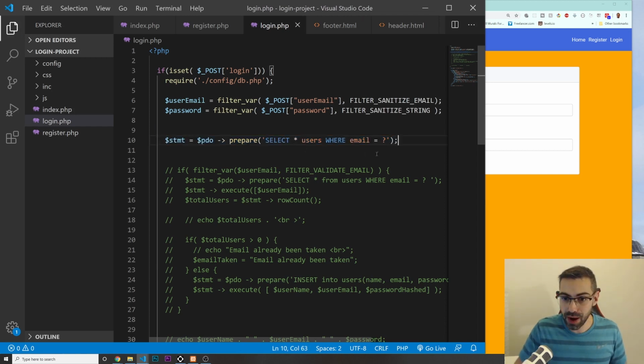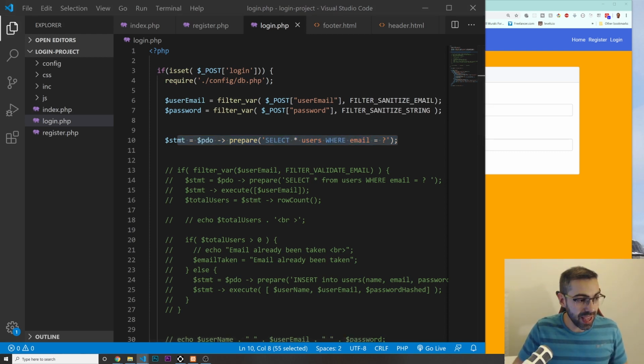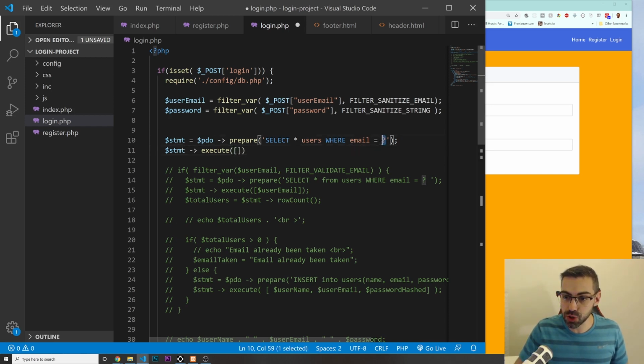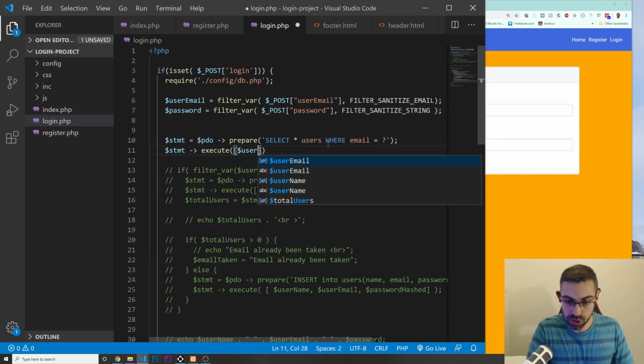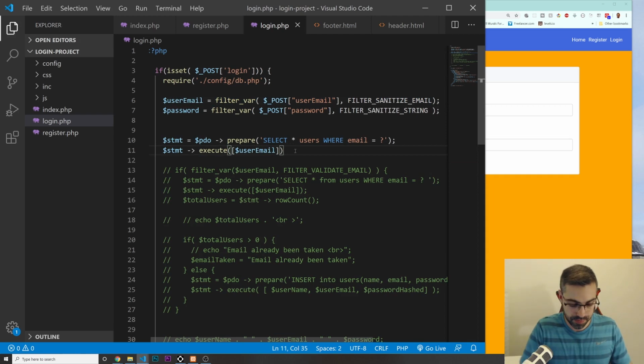Okay, so I'm grabbing all the users from my database, selecting all the columns from the table users where the email is equal to whatever you are typing down. Then what I want to do is execute it. So I'm going to do stmt, and then an execute to execute this statement. The execute, like you guys remember, takes an array like this, and now I'm going to put the value that should be on this positional parameter. So I'm going to put in here user email. Okay, this is what we grabbed from the top, if you guys remember.